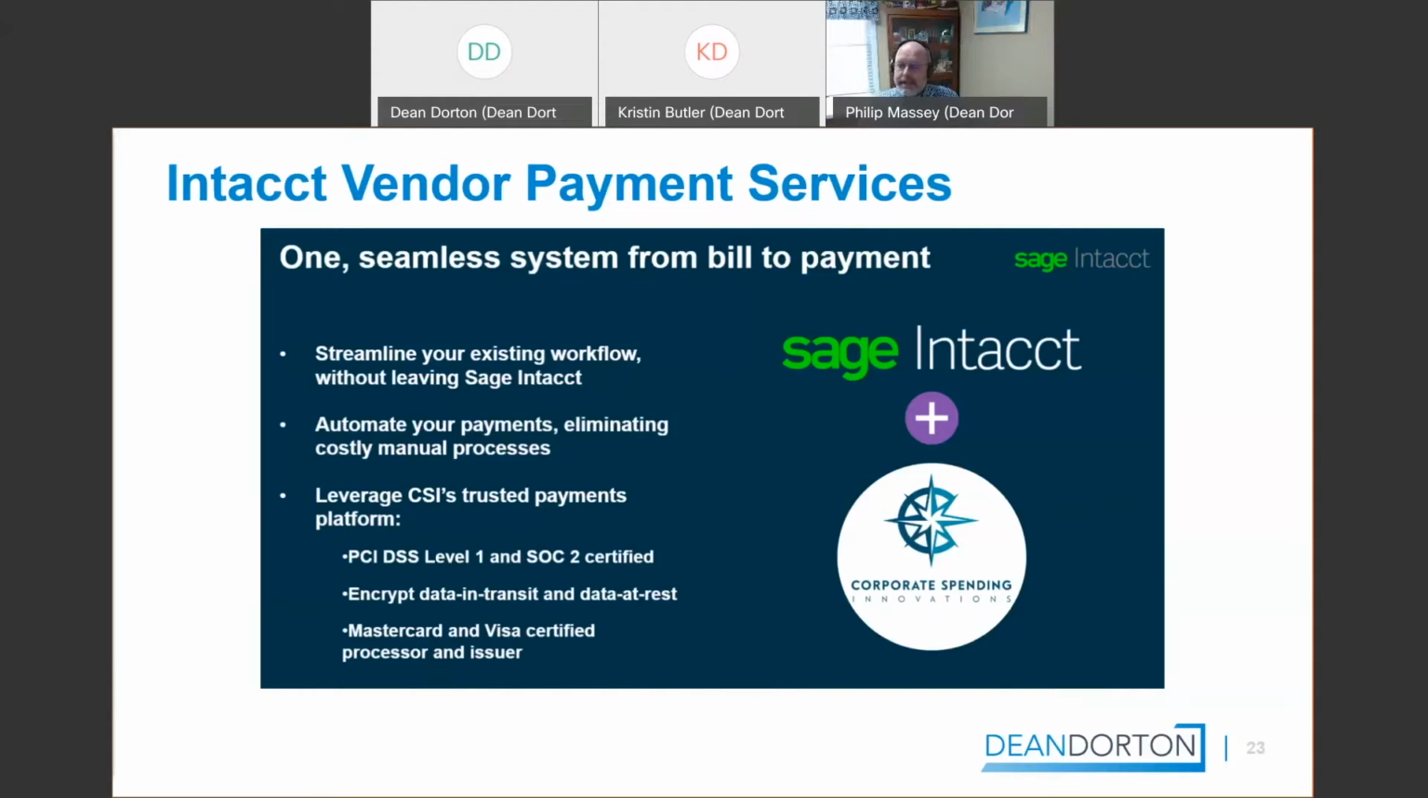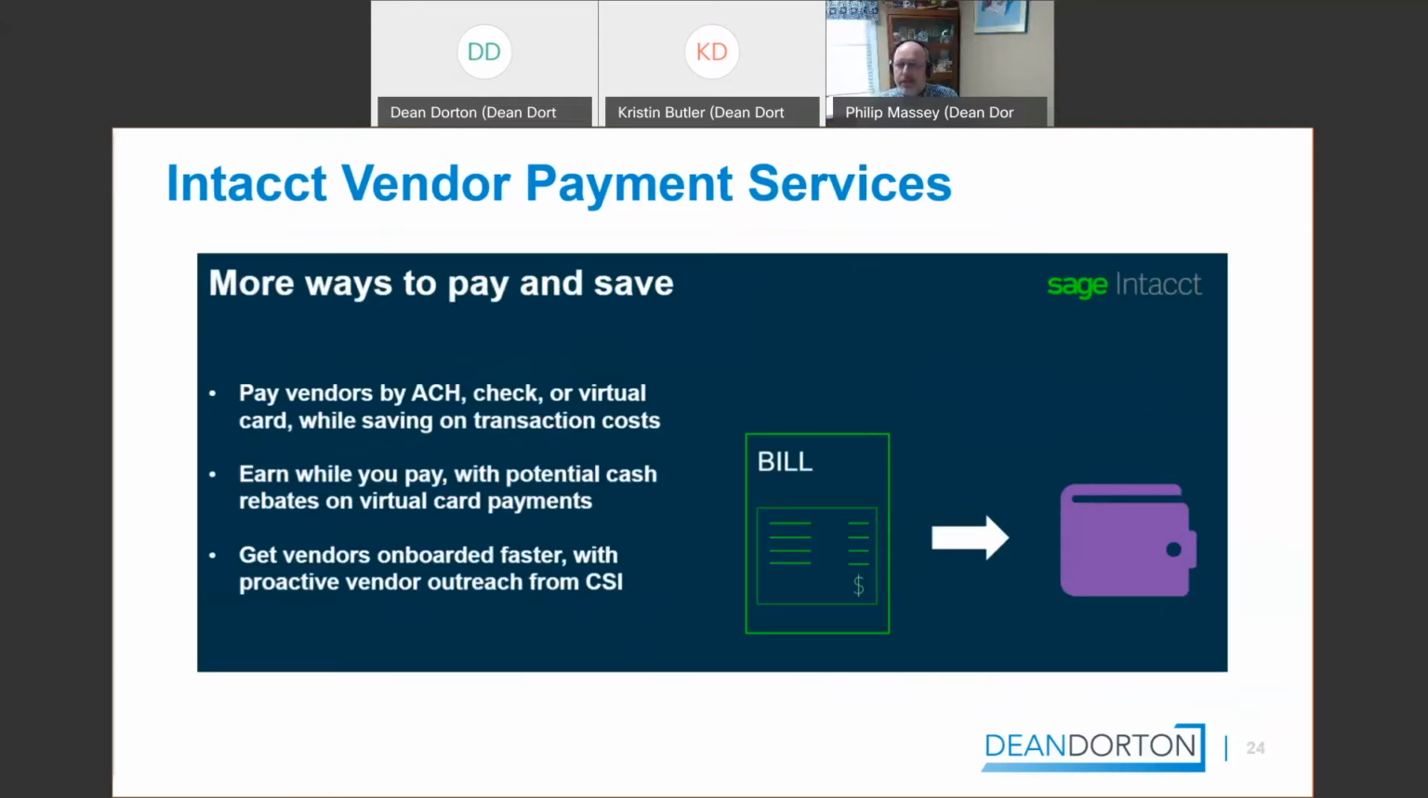They do have a beta program right now. They are not currently taking any more beta participants, but we have been told that may change in the June-July timeframe. So again, when you tell Kim Ditton happy birthday, reach out to her if you want to get more information on the Intacct Vendor Payment Services module.